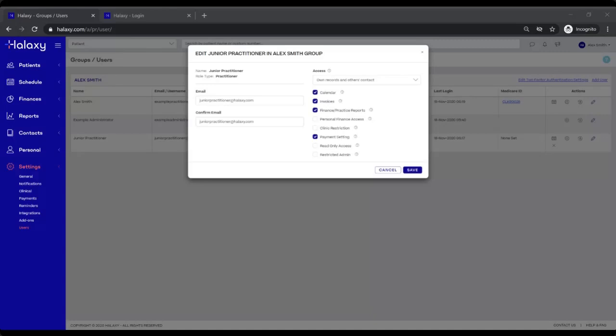So essentially, if you have other practitioners within your practice who help with administrative tasks and need access to move appointments around, adjust invoices with the fees listed, and view general basic patient contact information, well, own records and others contact is excellent. Especially if you want to restrict their access to clinical notes. So they can only see their own patients' clinical notes and they don't have access to other practitioners' clinical notes.